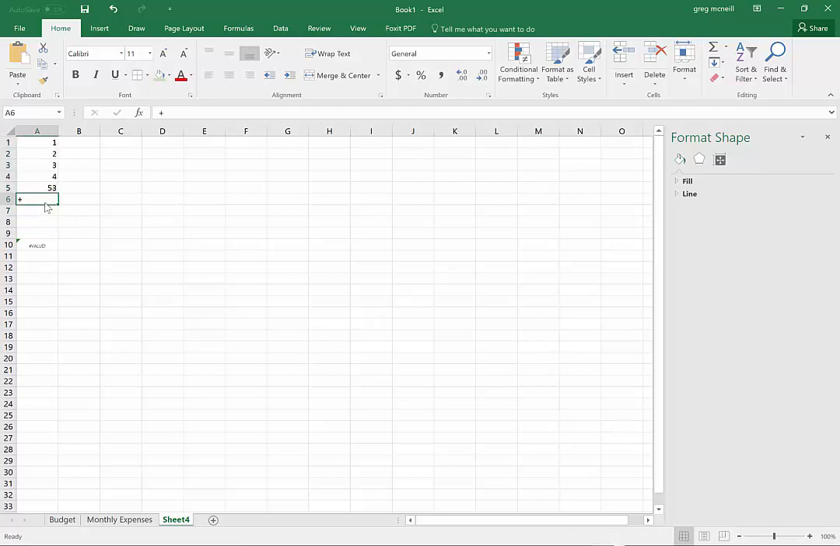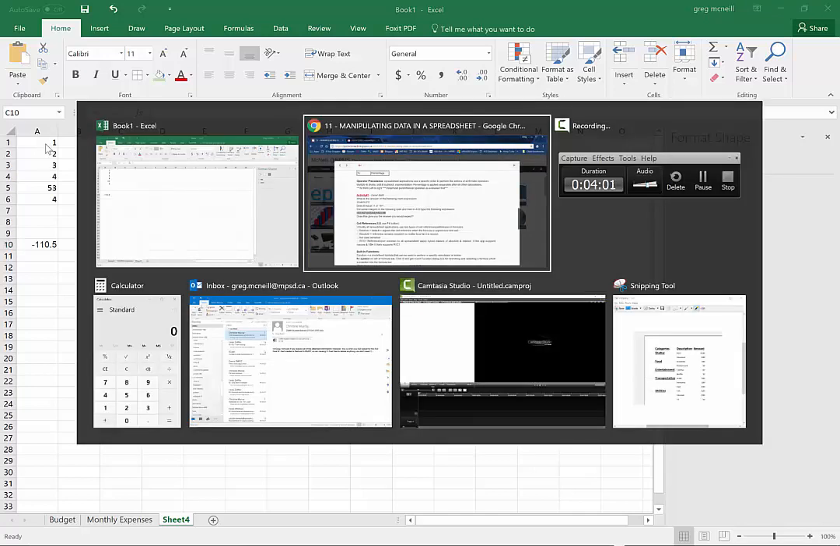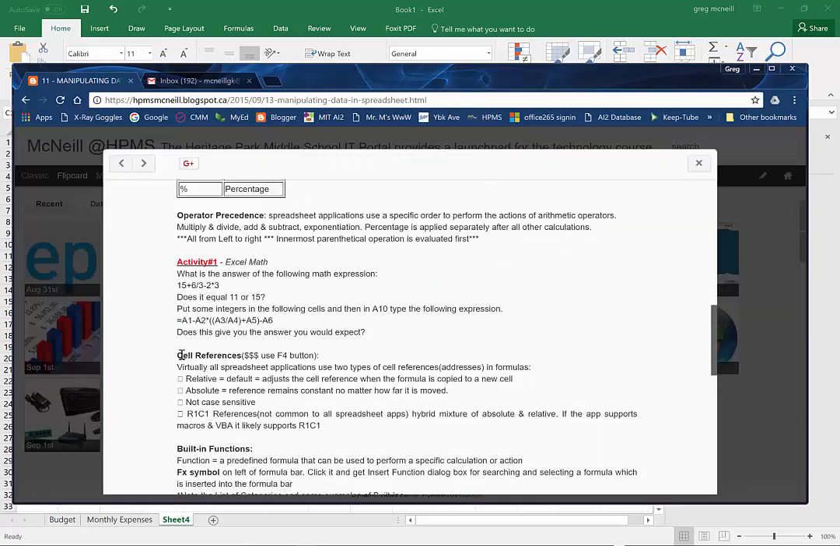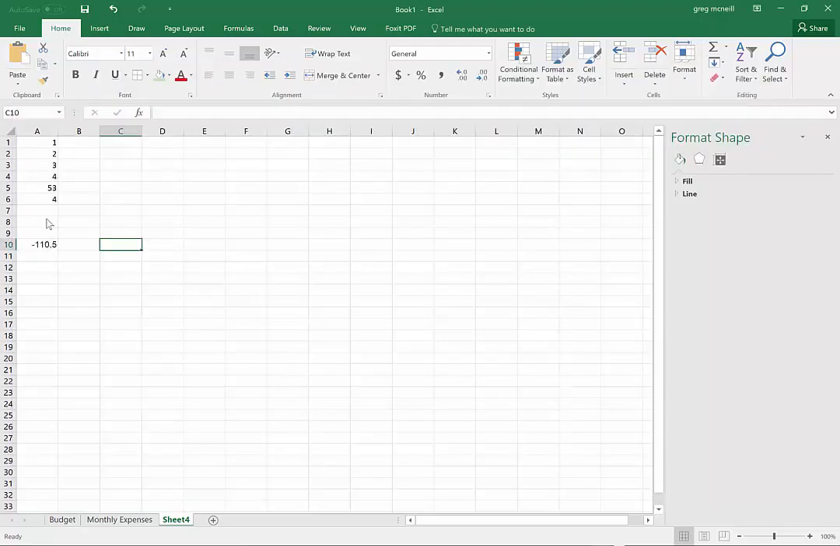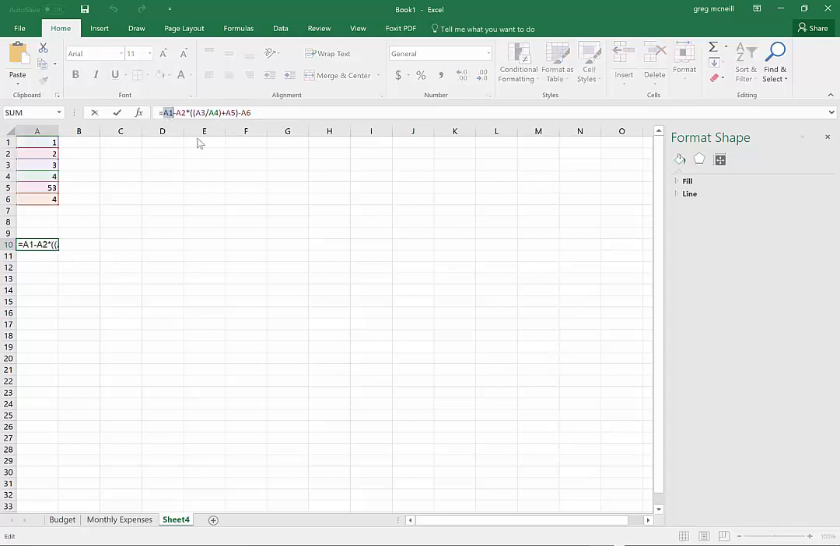oh, there's a problem. It gives me some math. I'll make it bigger so we can see what's going on. I've talked about cell references here, and I suggest that you use the F4 button to accomplish it. Right here, this is a cell reference. If I hit F4, this becomes an absolute cell reference.